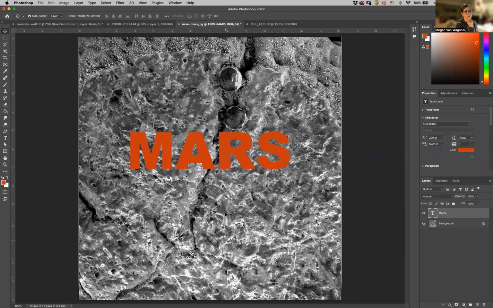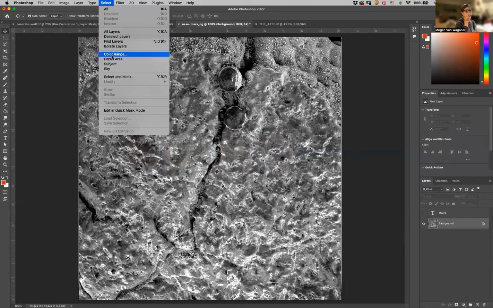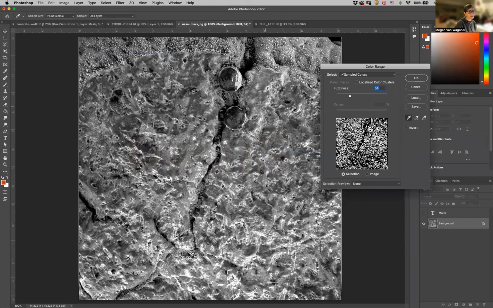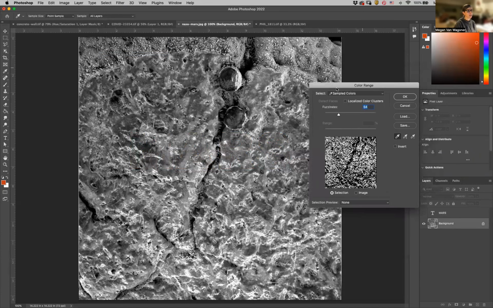But one really simple way that I like is I'm going to turn off my text layer for a moment, so I'm only seeing the background. And I'm going to use the select menu to select a color range. There are a lot of different ways you could make the selection of the texture, but I find in a strong black and white image, this is a real simple, usually quick way to do this. So I'm choosing to select a color range.